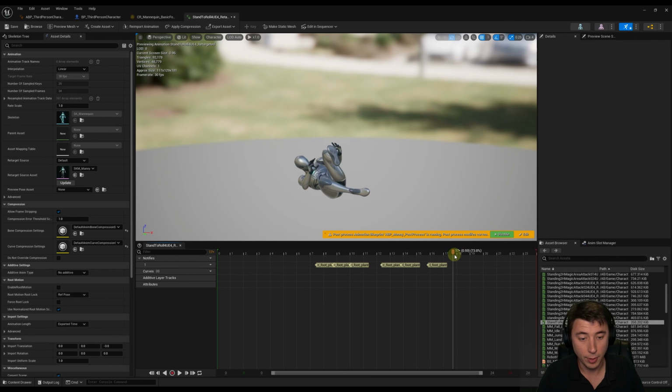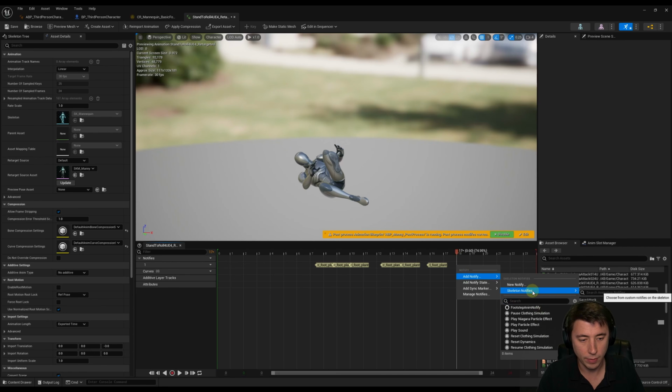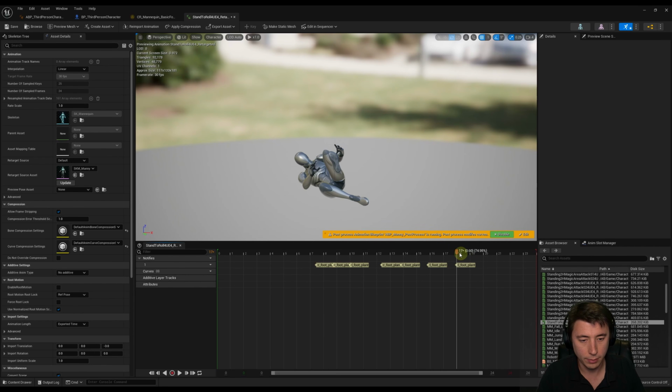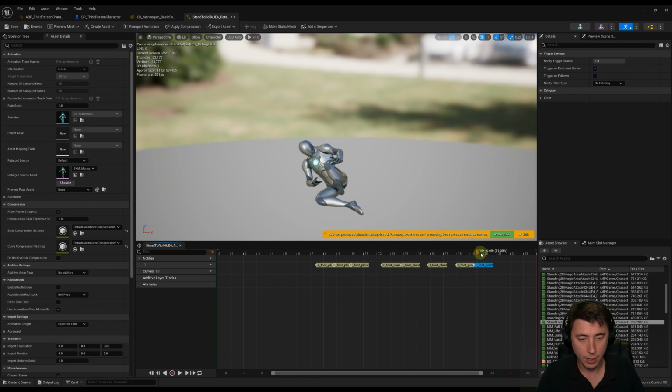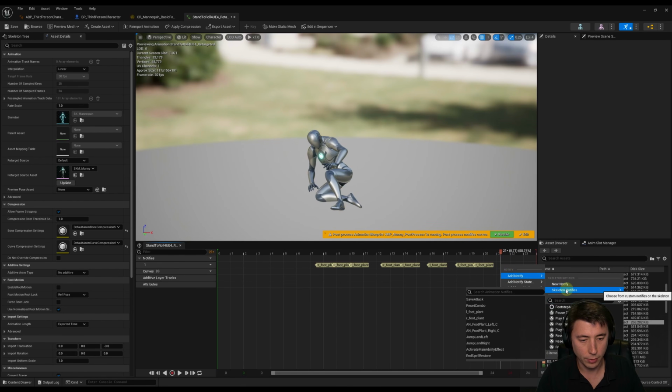And then finally, his right leg comes down, but it's actually on the left side of the body. So again, we're going to do an add notify, skeleton notify, left foot plant. And then finally, his left foot comes down. Actually, before that, his knee comes down right about there. So that's going to be on the right side of the body. Skeleton notify, right foot plant. Move that over. And last but not least, finally, his left foot comes down right about there. So we're going to do add notify, skeleton notify. That's going to be on the left foot plant.